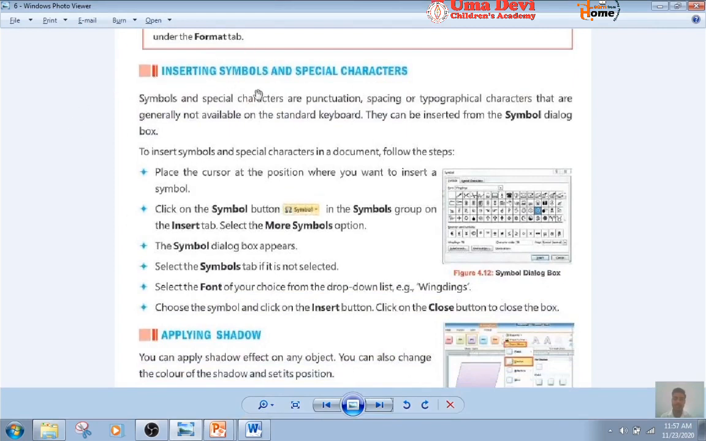Now next one is inserting symbols and special characters. Symbols and special characters are punctuation, spacing or typographical characters that are generally not available on the standard keyboard. They can be inserted from the Symbol dialog box. To insert symbols and special characters in a document, we will follow these steps.